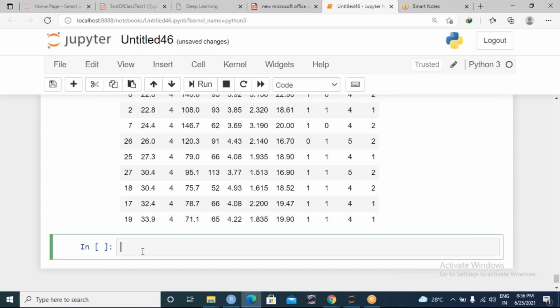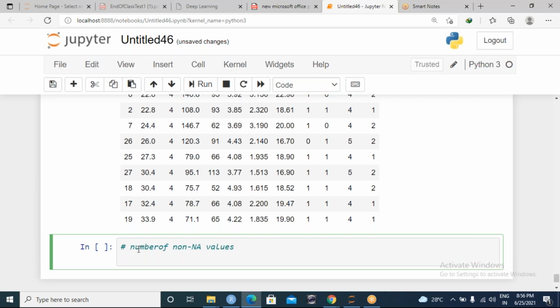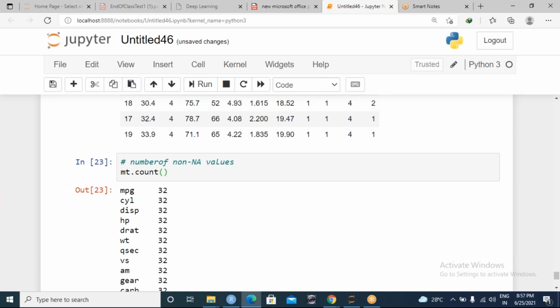Then again we have to move on with some information. Suppose we want to count the number of non-null values. So guys, see this count. This is 32 and our dimension of the data set is also 32 by 11. 32 is nothing but the number of rows.